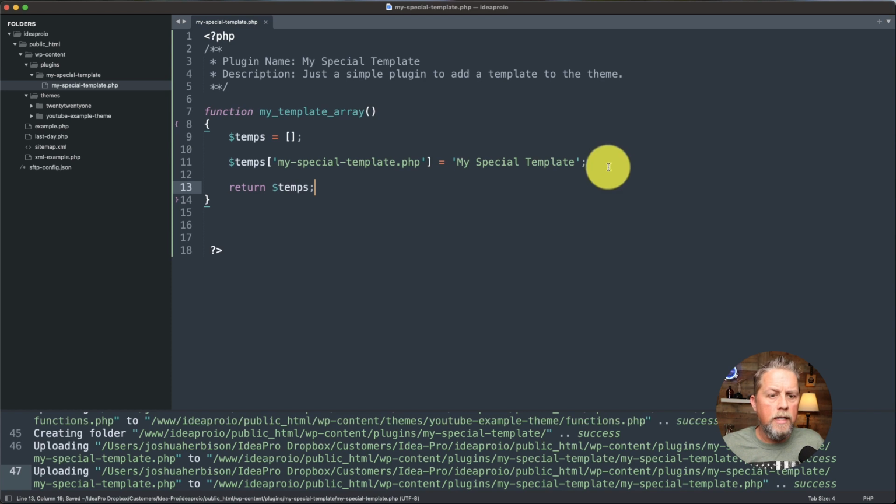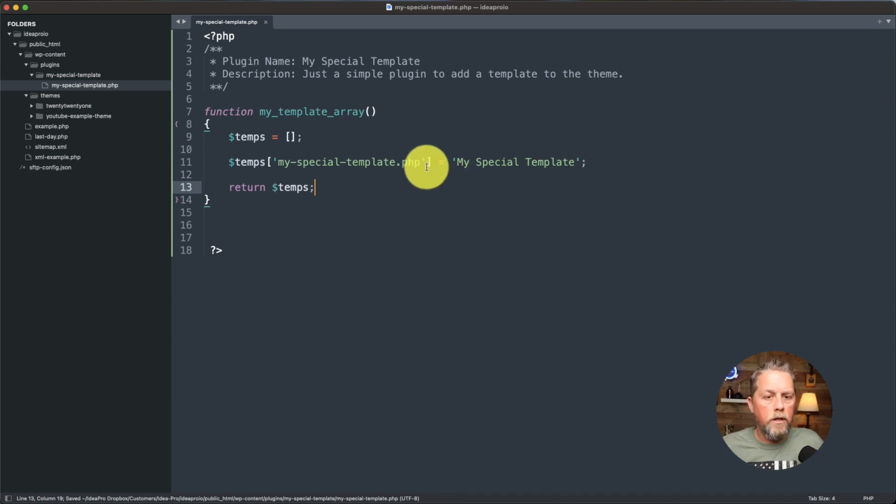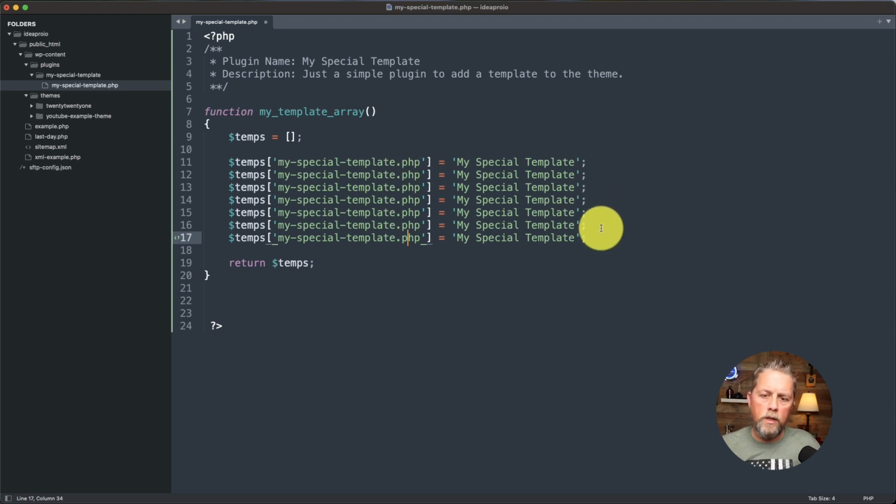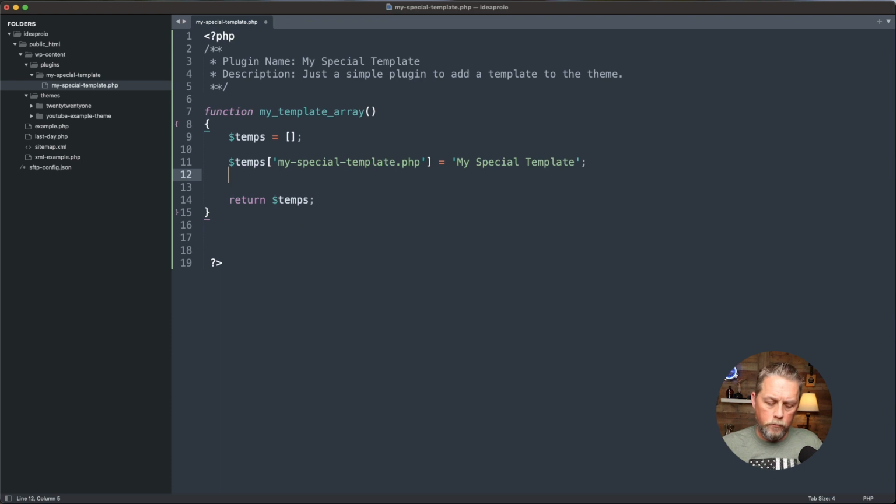So, all right. The reason why I did that is so that you can add, boom, boom, boom, 15, 20, 30, whatever number of templates that you want to add in there. We're just going to do one right now. So then we're going to come down here.